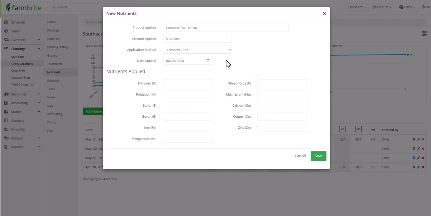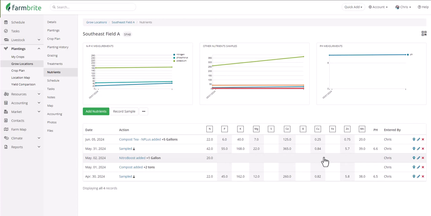Common elements and minerals are listed below, and you'll record the ppm amount that was added. We'll save, and see our record created. You could always go back and edit this if you needed to.